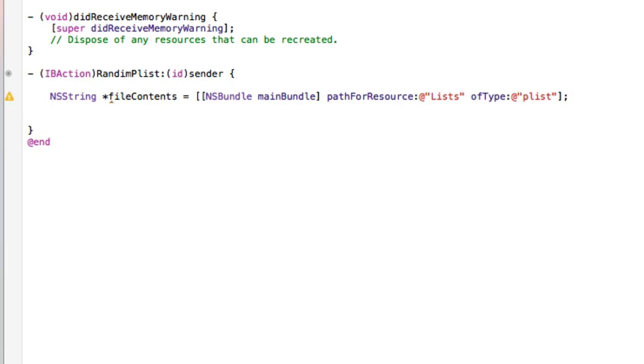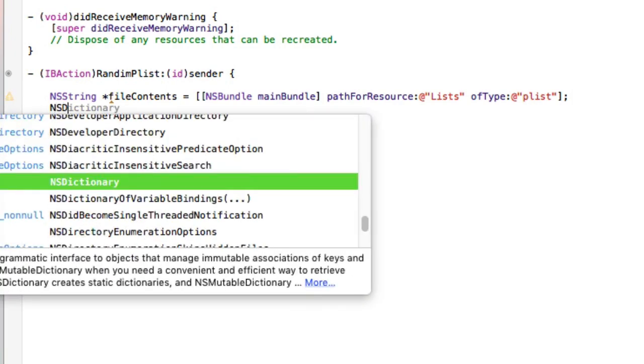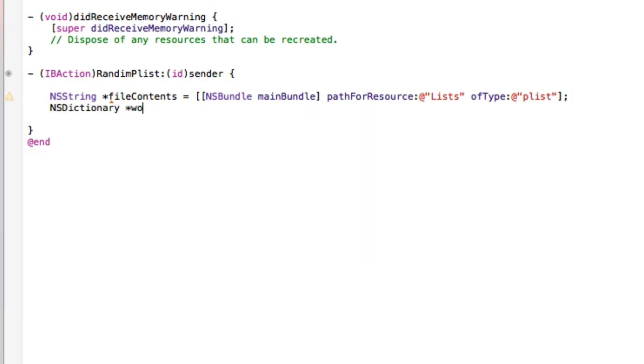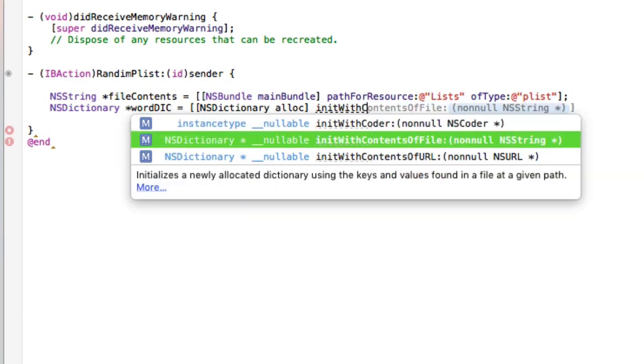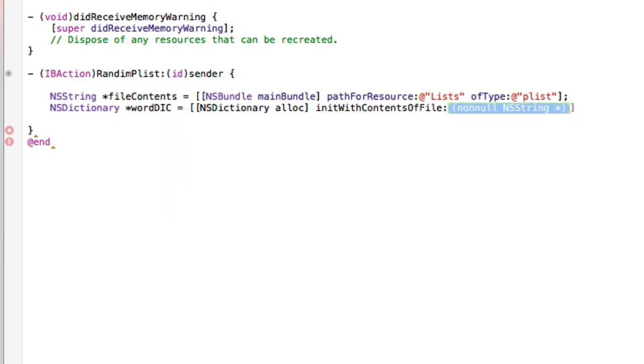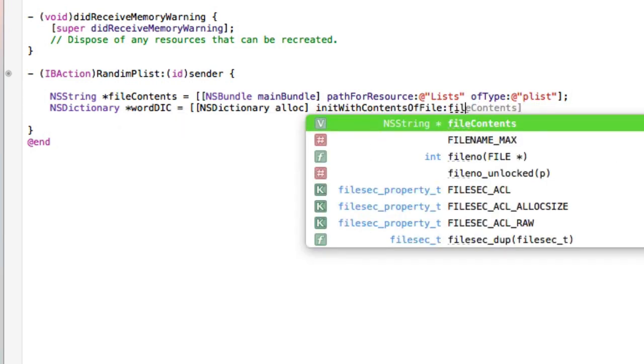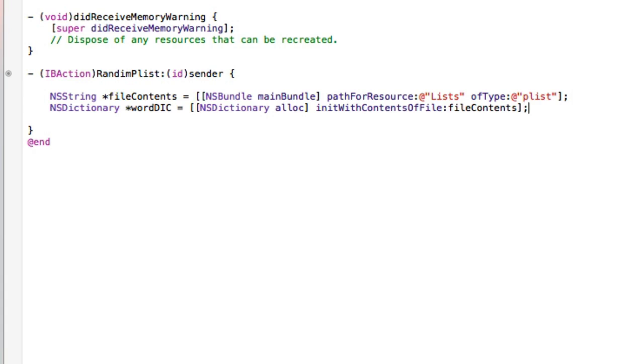So we've got our property list now. We can now read it. We need to then select the information from it that we want to read. So we do NSDictionary asterisk, and we call this dic, short for word dictionary, equals [[NSDictionary alloc] initWithContentsOfFile:, and in this highlighted section we put the name of our string, which was fileContents, then a bracket and a semicolon.